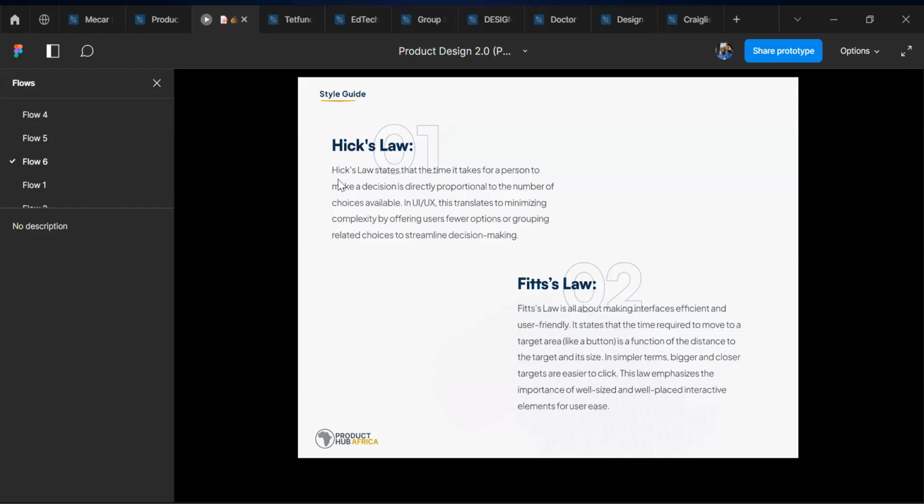So the first law we are going to look at is Hick's law. What does this law state? This law states that the time it takes for a person to make a decision is directly proportional to the number of choices available. In UI UX, this translates to minimizing complexity by offering users fewer options or grouping related choices to streamline decision making. So what this actually means is, in your user interface, in your design layout, try as much as possible to make decision making straightforward.